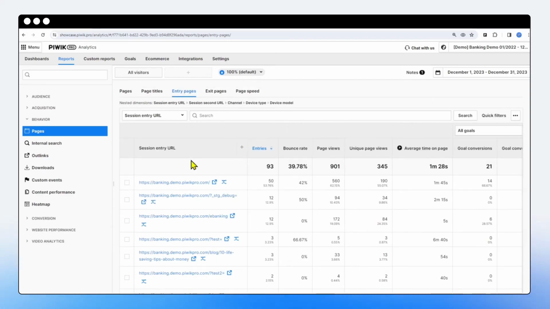Next report is the entry pages report, which uses session entry URL. You can think about the session entry URL dimension as a landing page URL dimension, meaning it shows us the URLs of our landing pages. And that's why it is paired together with the primary metric in this report called entries, because entries shows us the number of times a particular URL was a landing page.